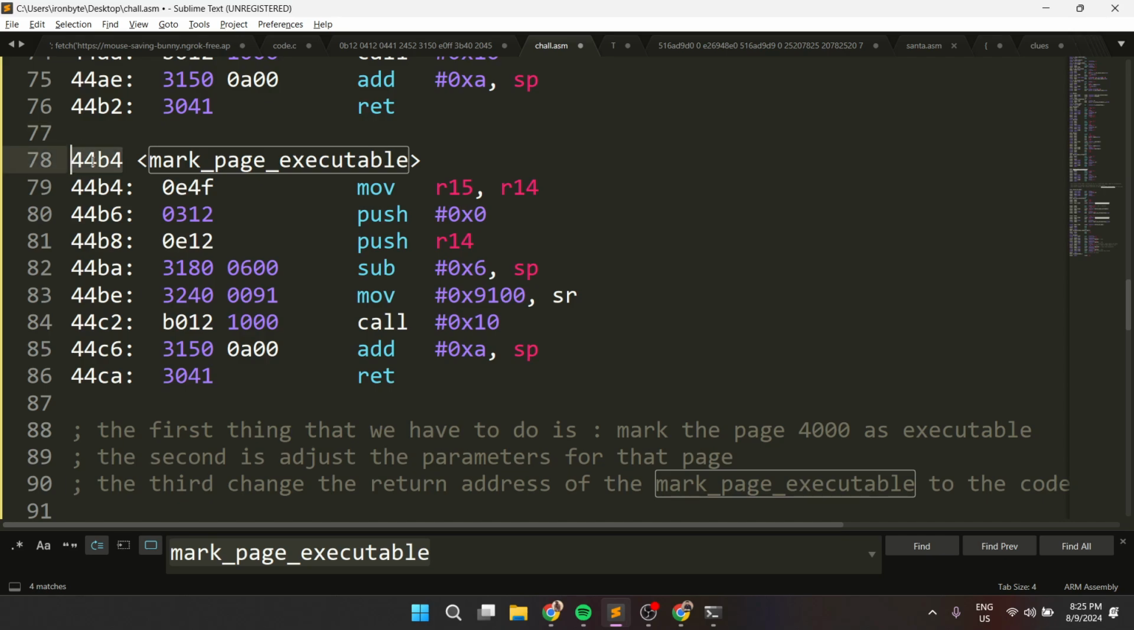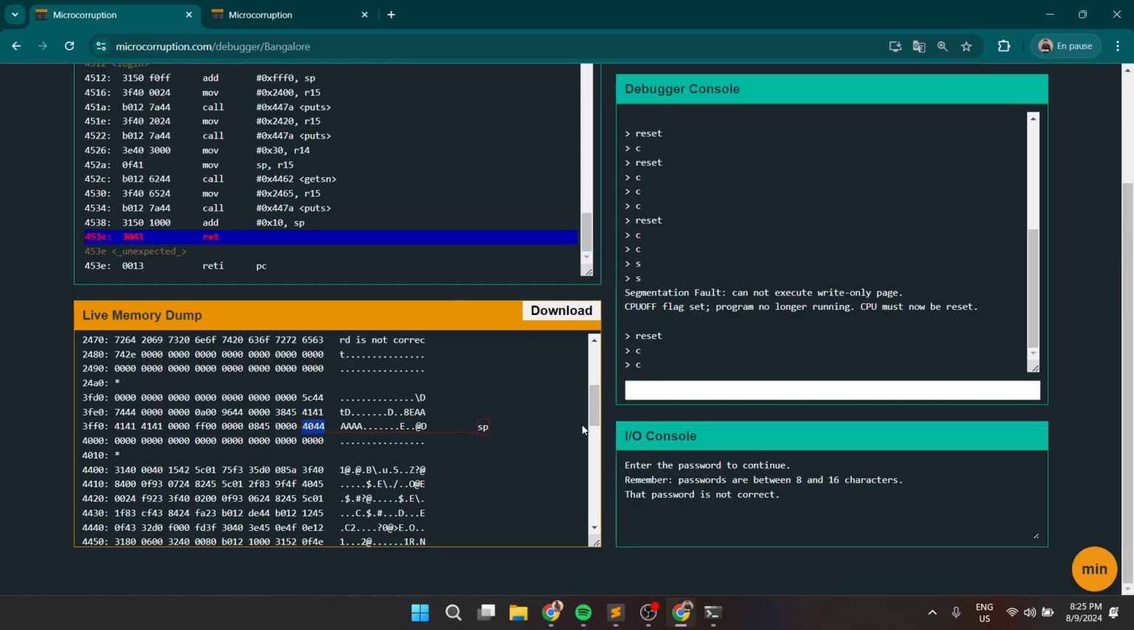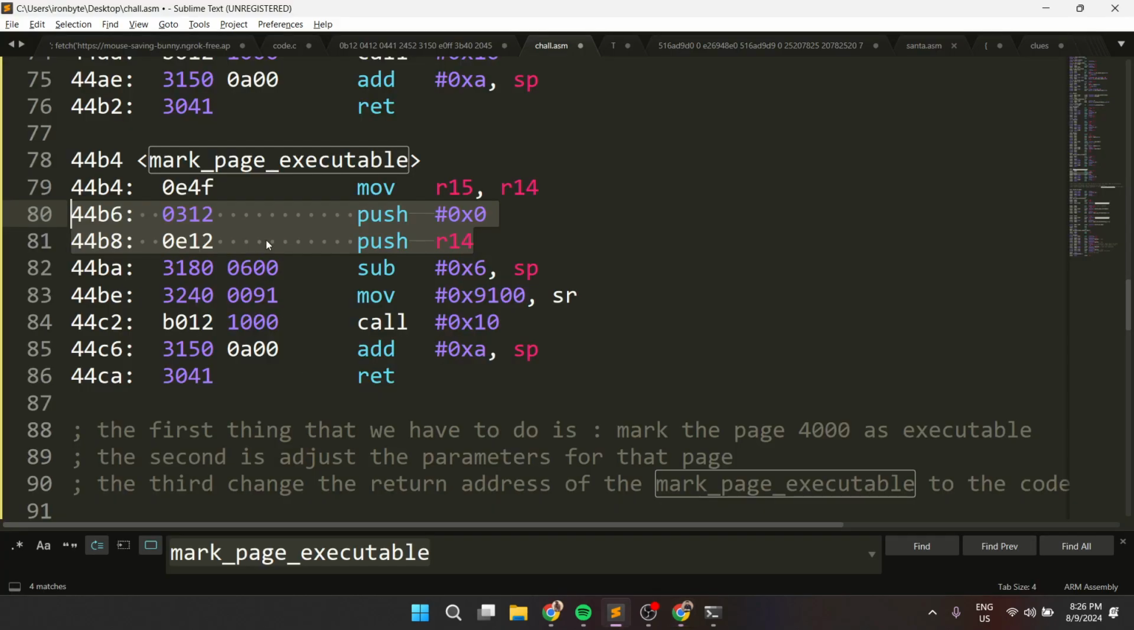I'm not going to be using 44b4 as the return address, because if I use that one, he will be executing all this code. But basically, I want him to execute this code, this code, this code, and so on. I want him to skip these two instructions because I'm going to be customizing those parameters for the mark page executable function. So how can we customize them? Now, this is the question. We've done that several times too.